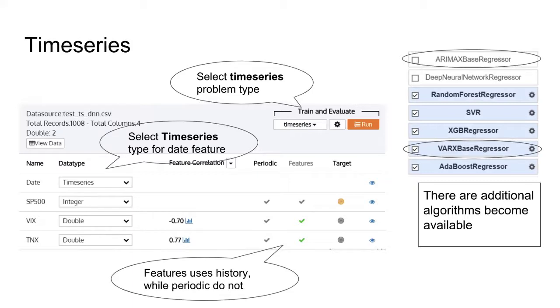So for time series, you also need to check the time series data type for the column which is related to the date or time. And there are two options for features, periodic and features. This means that features uses the same history as the target, while periodic are features which are known at prediction time. When you select the time series problem type, there are also some new algorithms added in the experiment options, which are only related to the time series. We'll cover them a bit later.